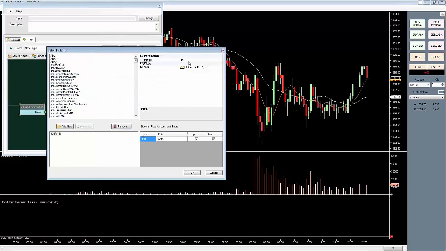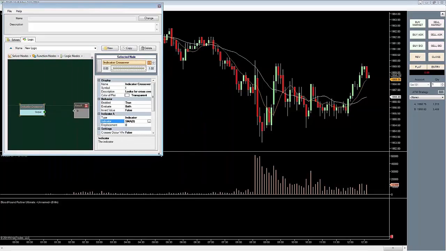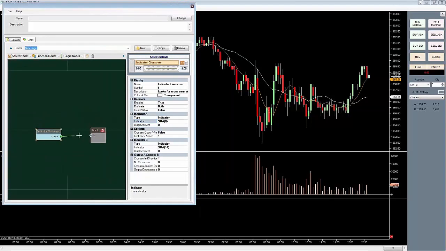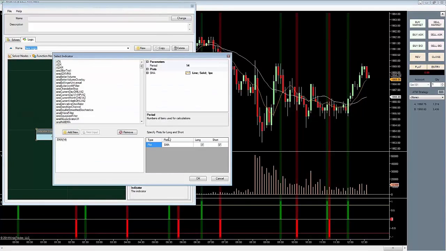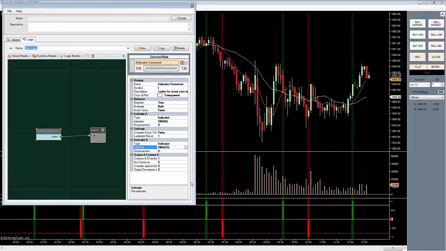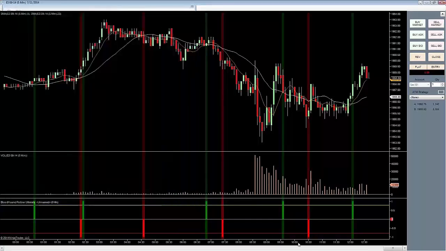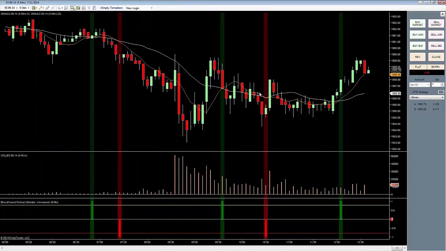Just change this to an 8 for indicator A. And then indicator B, change the value to a 23. It comes default at an SMA. So you can see when the SMA crosses the 23, above it we get a long. When the SMA 8 crosses below it, just barely right there, you got a short, and then when it crosses above it, you get a long.